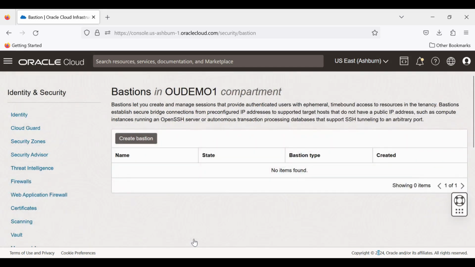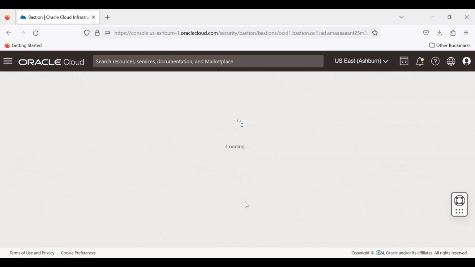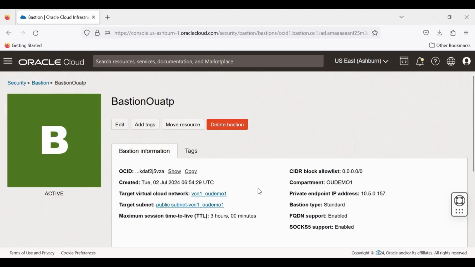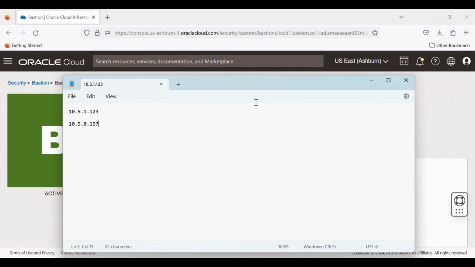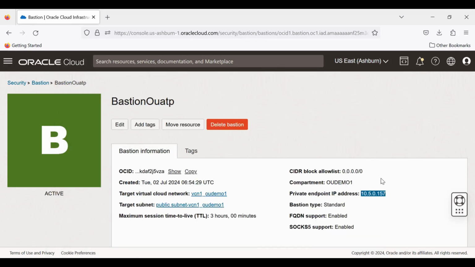This will take just a few minutes to create the Bastion service. Let's wait for it to complete. A Bastion has been created. Click on this link. This is the details page for your Bastion. Note the private endpoint IP address of the Bastion. Copy this IP into a notepad. This is the IP which will be used for setting up the ingress rule for the network security group.